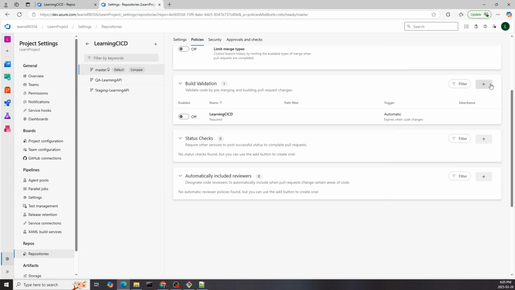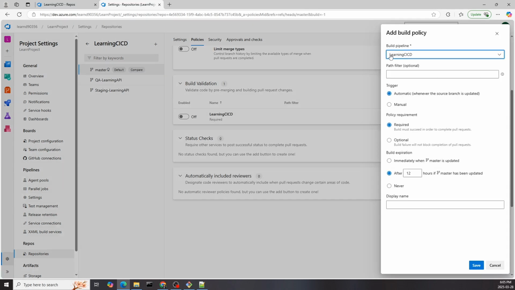Click on plus, select the build pipeline name. Set trigger as automatic, which will trigger whenever the source branch is updated. You can set manual as well. Under policy requirement, select required or optional. If you choose required, builds must complete successfully to complete PRs. Choose optional to provide a notification of the build failure but still allow PRs to complete.